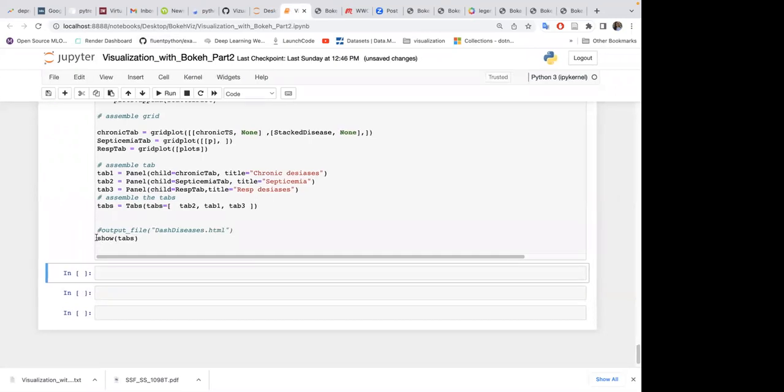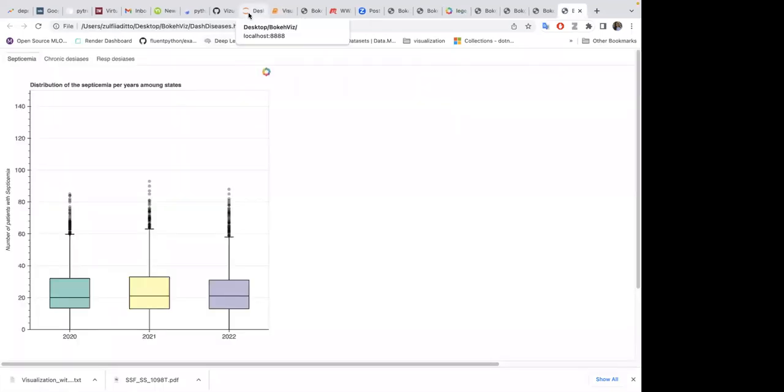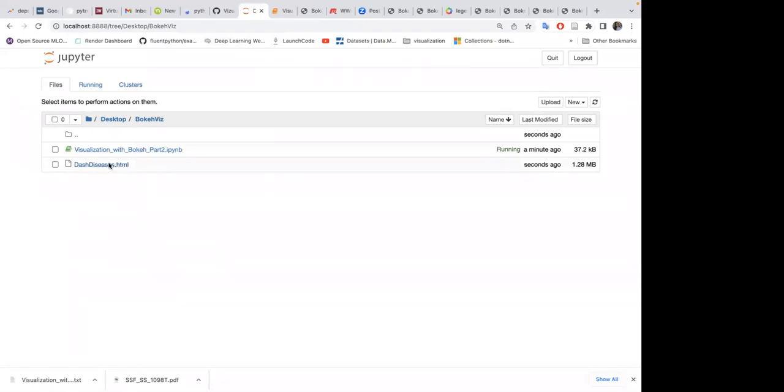And you display it with the show function. The cool thing about Bokeh with these static dashboards is you can output them as an HTML file, but pay attention that output file should be before the show function, because for some reason, if you put it after, it will not do it. It just needs to be before. If you do this, it will save it into your working directory and it will work.